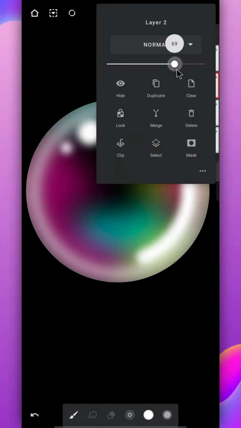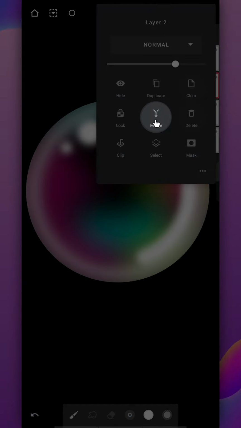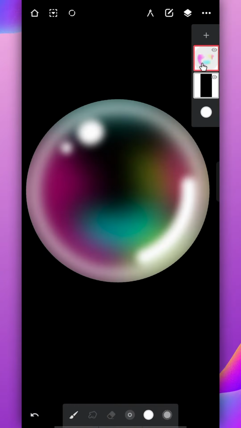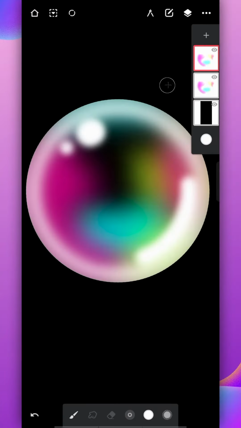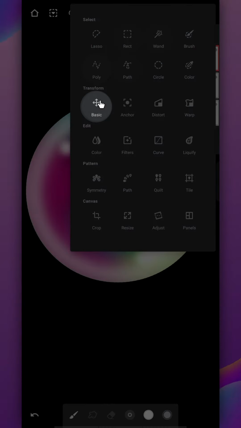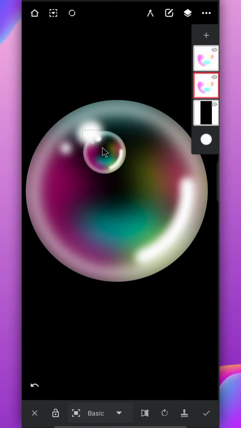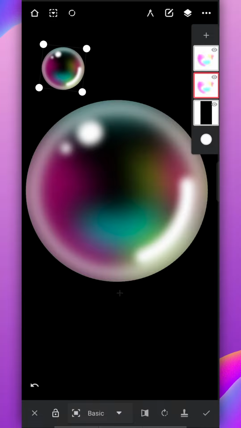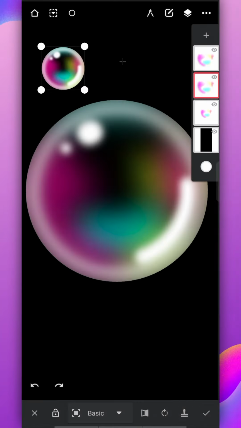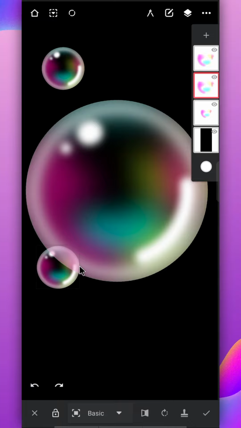Now select the white circle layer and lower its opacity, and merge all the layers related to the bubble. Create a duplicate and use the basic transformation to position it according to your liking. Tap here to create more duplicates and reposition it multiple times.